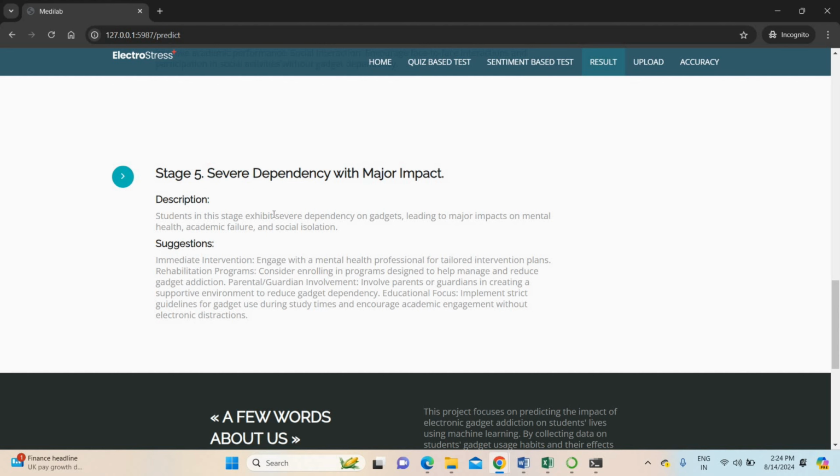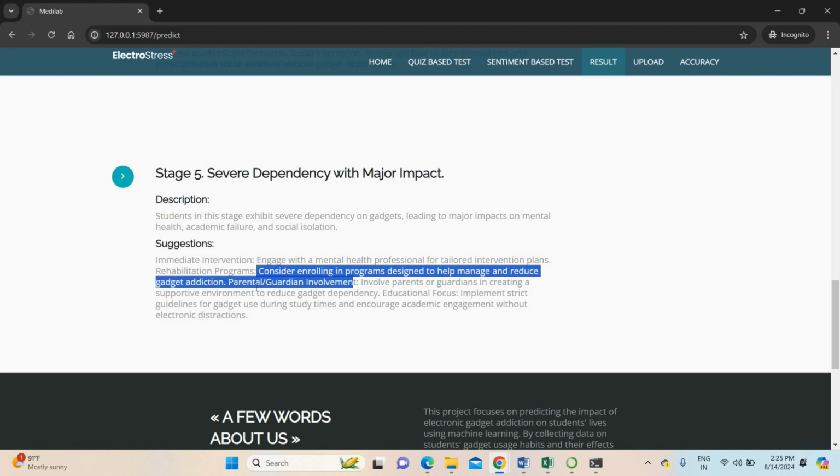This is the description. In this stage, I am severely dependent on gadgets, leading to major impact on mental health. Not only academic failure, it also affects my mental health and leads to social isolation. More people belong to this stage only. You can check yourself also. To overcome this, I should engage with a mental health professional. I have to visit the doctor first. He will suggest a tailored intervention plan for my rehabilitation. Then I have to enroll in some programs to overcome this addiction.